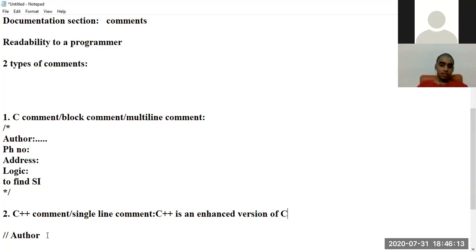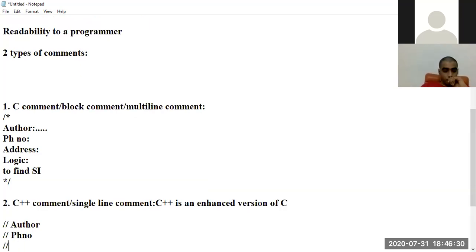So C++ comments will be something like this: single line comment. Again, there is no ending for that. If you want to start another line, again you have to start with double slash, and you can write a mobile number like this. If you want one more comment, again you have to start like this. Again, you can write some logic here, like finding simple interest. There is no ending for that. That is a difference you can clearly see between C type comments and C++ comments. You will see all these things in coding also.